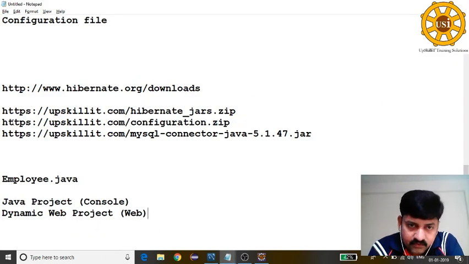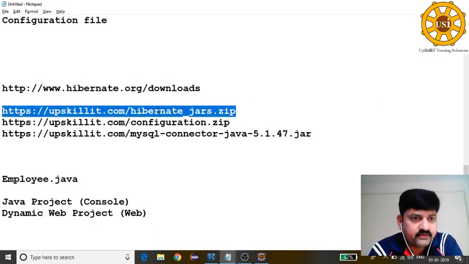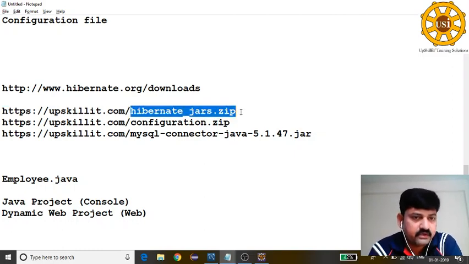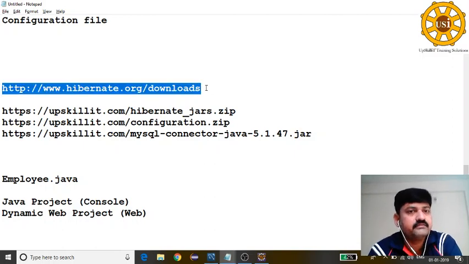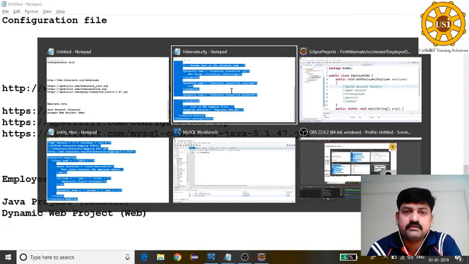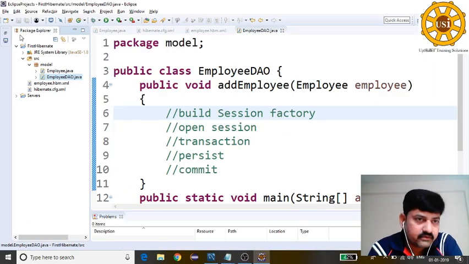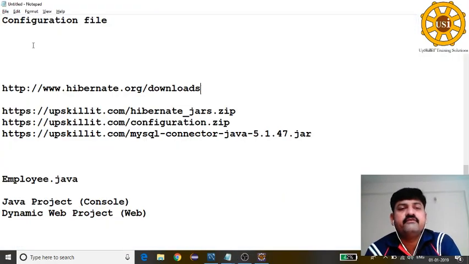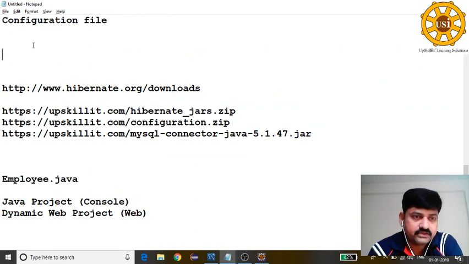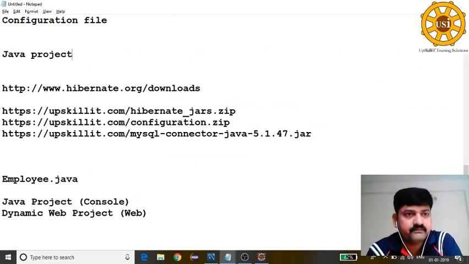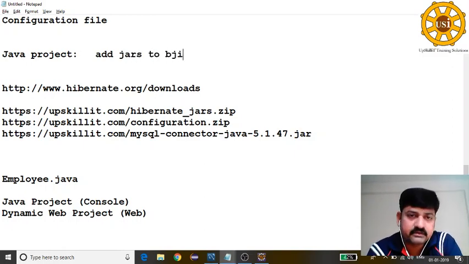So you can download Hibernate jar files from our website upskillit.com/hibernatejars.zip. Otherwise, you can also download it free from hibernate.org/downloads. So I'm going to include the jar files. Whenever you include the jar files to a Java project, add the jars to build path.